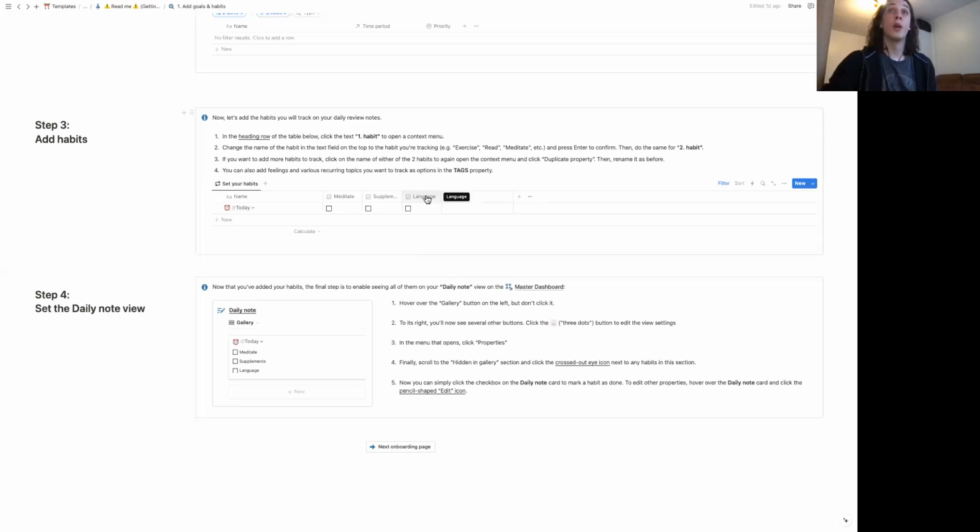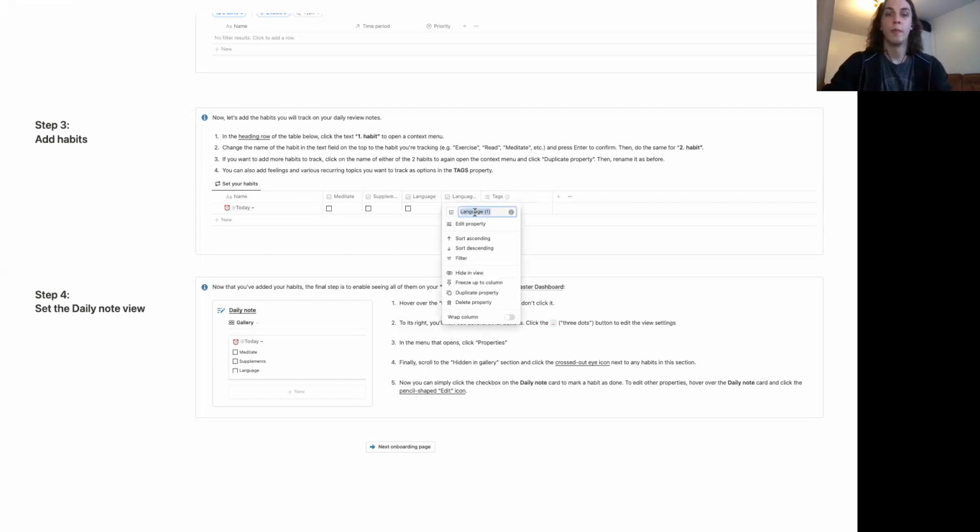If you want to add more, you can just right-click one of these, just click duplicate, and now we can something like, again, just rename it to the habit that you're tracking, so you can create as many as you want.